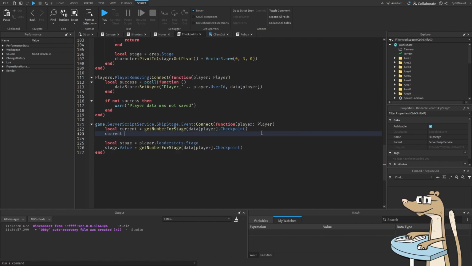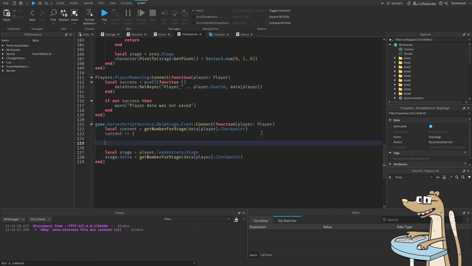Then we can just increment it by saying plus equals 1. And now all we need to do is set that player checkpoint to that new number. So we can do that by getting the checkpoint and setting it to the word area combined with that new number suffix. Right? So if they come in with area 1, we're going to find the number 1, we're going to increment it to 2, and then we're going to set the checkpoint to be 2. And then here, what we're doing is we're updating the leader stats.